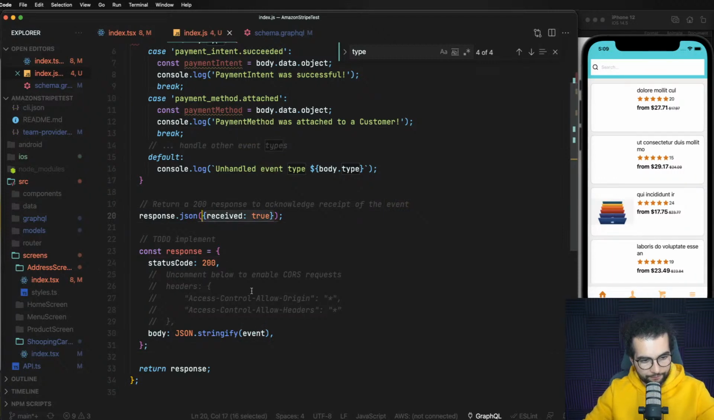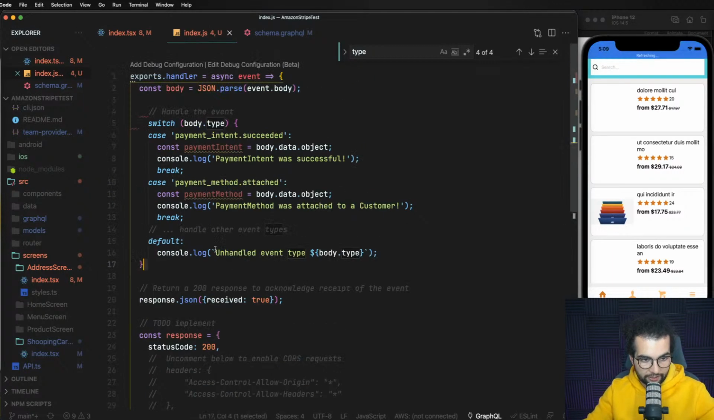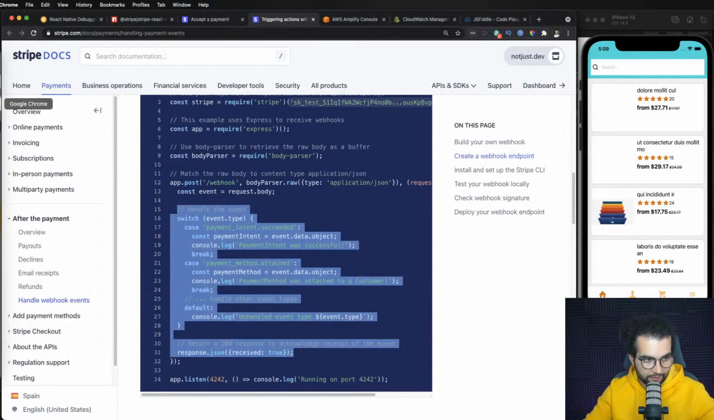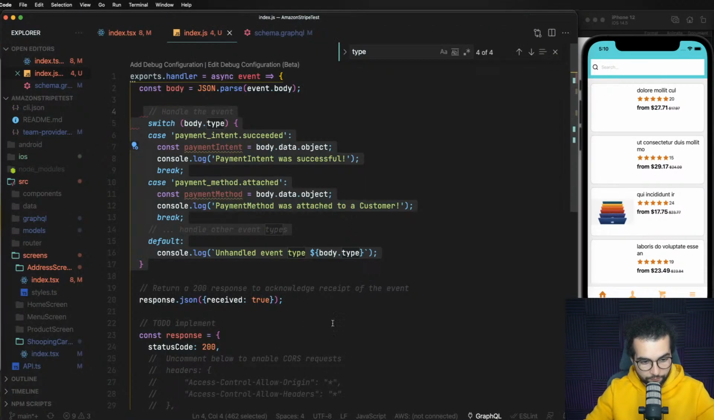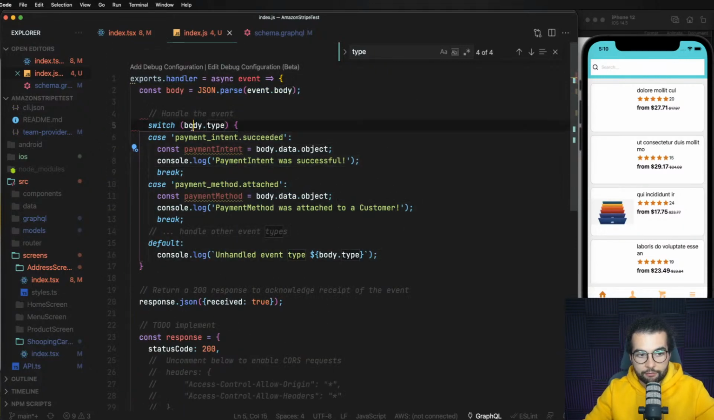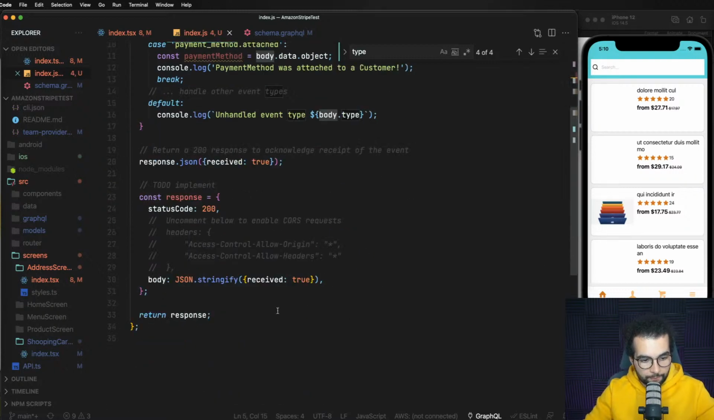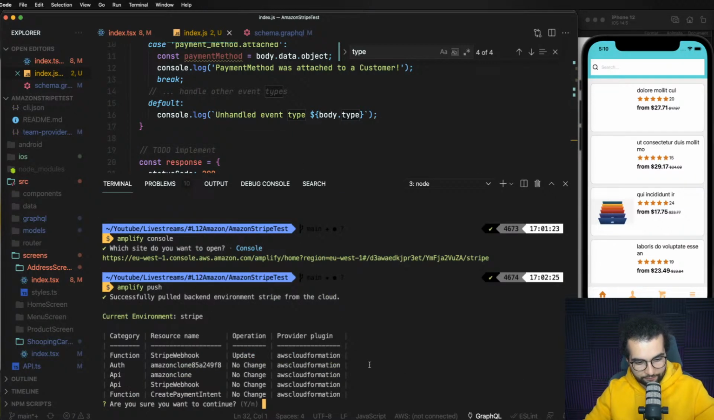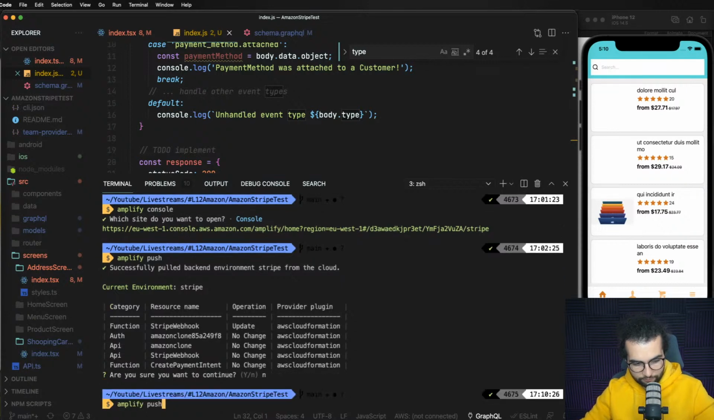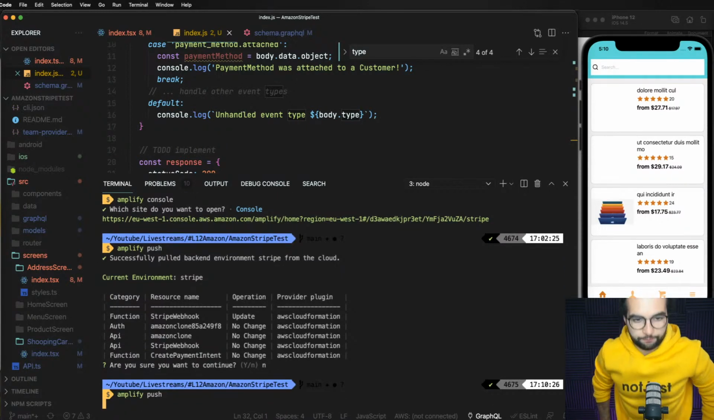All right. So the issue was that everything was going okay because I can see in CloudWatch that we get to the point where we console log payment was successful, which means that we handle the body type, body object, everything we handle correctly. Well, the issue was with the response because the body here should be stringified. Okay, so let's do that and do amplify push. And I think that should be it.